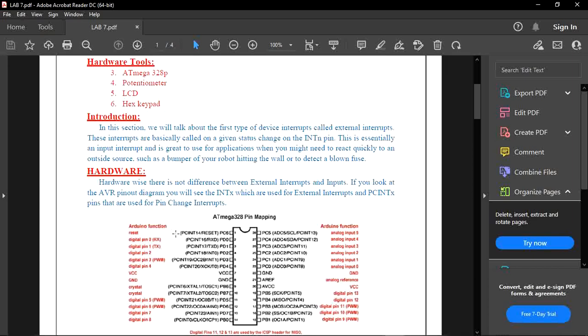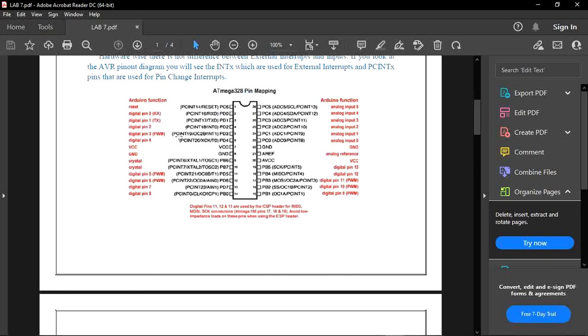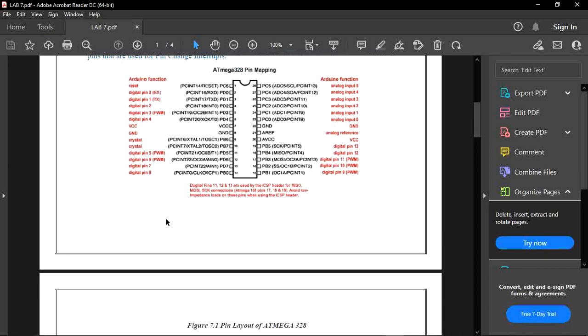Hardware wise, there is no difference between external interrupts and inputs. If you look at the AVR pinout, you will see the inputs which are used for external as well as other pin change interrupts. These are some of the digital and analog pins of the ATmega328 pin mapping. We can easily use these pins as external interrupts or PC interrupts for displaying on our simulation, our hardware or other applications.